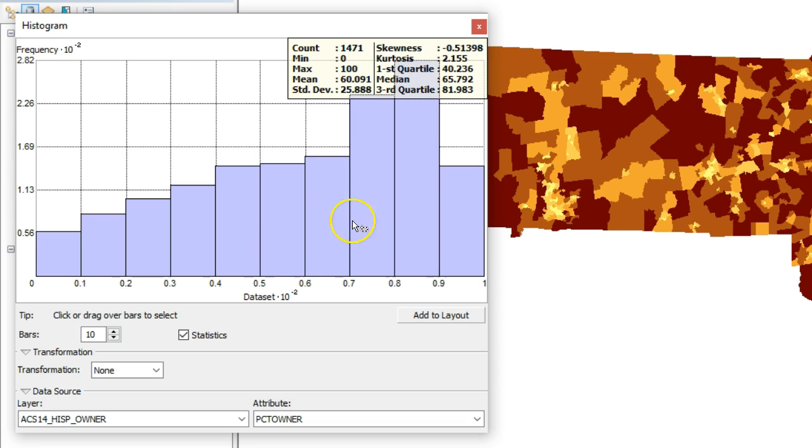And it's apparent from the map itself that large parts of the state have very high percentages of homeowner occupancy. We can see that reflected in these descriptive statistics in that little box. We see that out of the 1,471 census tracts, there are some that have 0, meaning no owner occupancy, and some that have 100% owner occupancy. The mean or average is 60%, which would fall right about here. But notably, the median is 65%. The median meaning just the middlemost number from high to low. And 65, you'll see, is right here.